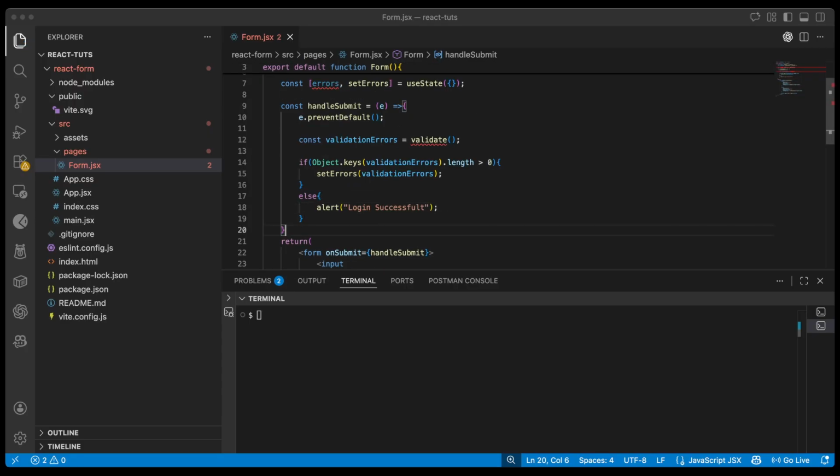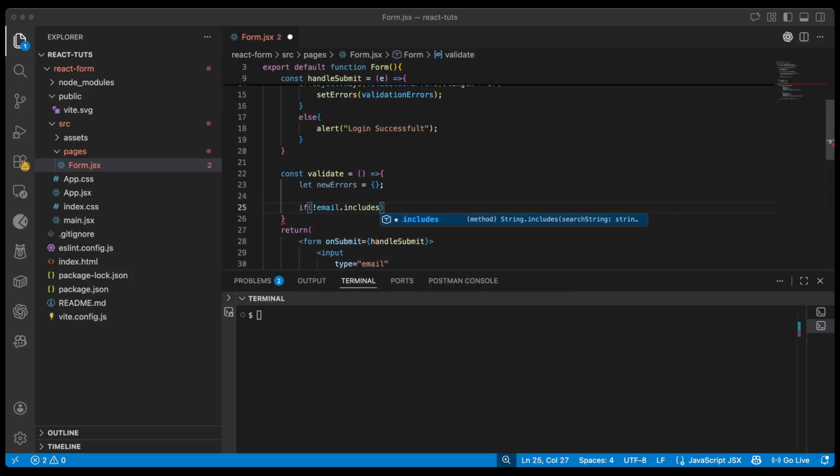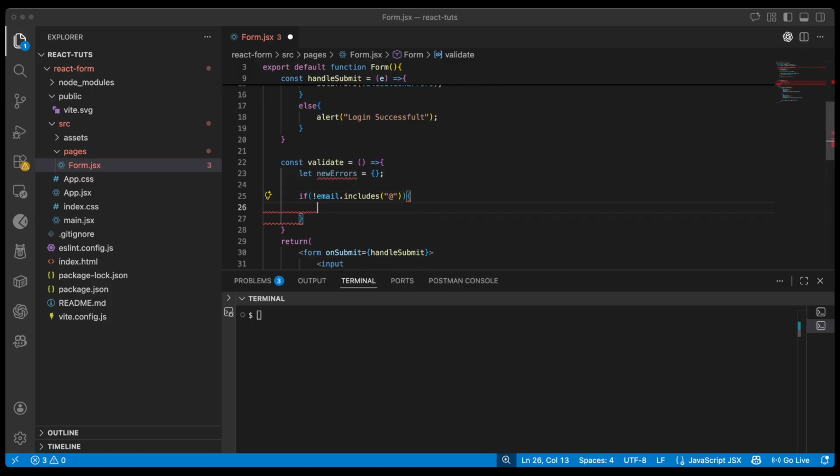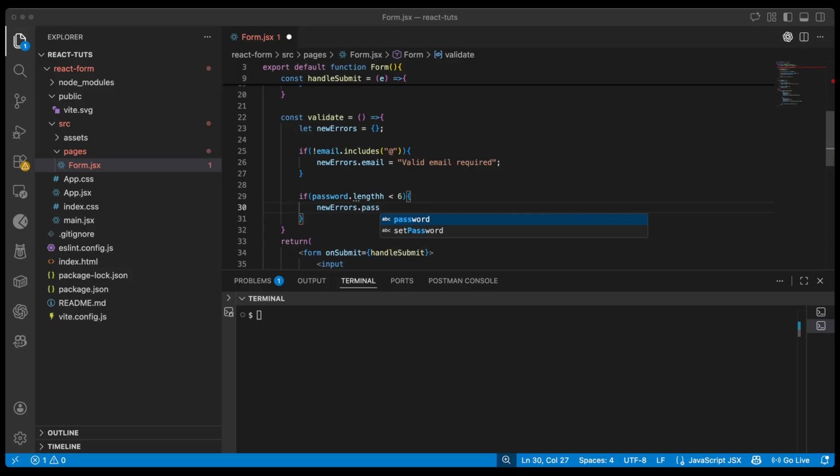Next, we'll define the validate function. This will do basic validation. For instance, for email, we'll check if the email address contains @ or not. If it doesn't contain the @ symbol, then we will flag the email as invalid. We will add another validation for the password field. So if the length of the password is less than 6, then we'll mark the password as invalid.